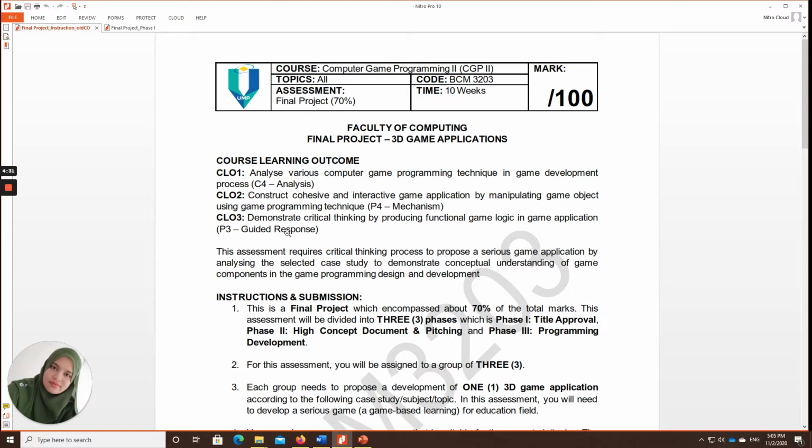I will brief about this later in our second document, but for this document, please understand that this encompasses about 70% of the total marks, meaning that we don't have any final exam. So our course will evaluate you in terms of the final project.